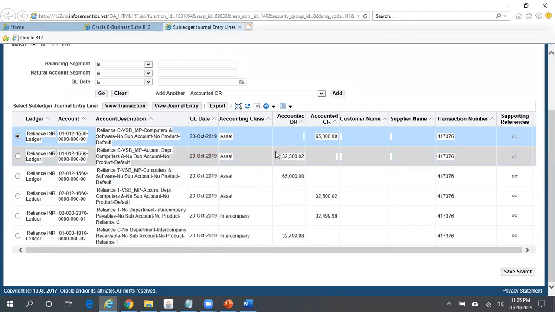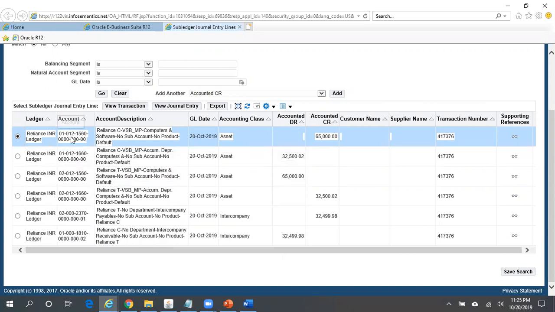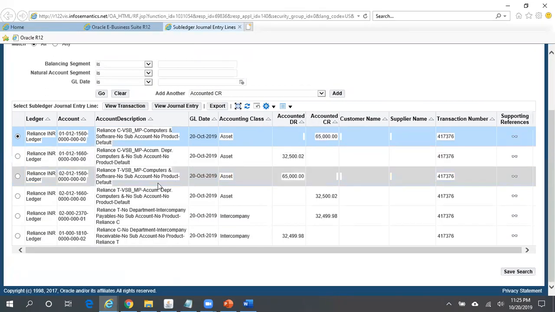Okay, so the first entry is movement of the cost, or transfer of the cost, from 01 to 02. Asset cost generally shows a debit balance. So there was a debit balance under 01 company code with 1560 as the asset cost account. Here you can see the description is, I think, computers and software. There was 65,000 rupees. That was credited, and that was debited to 02 company code. That's with regard to the asset cost account.